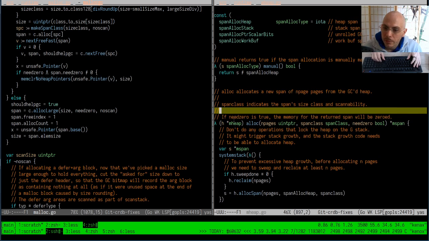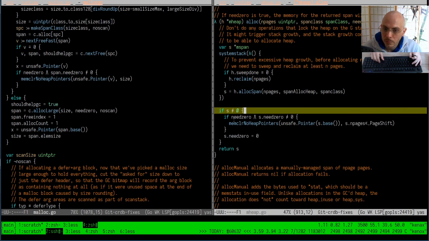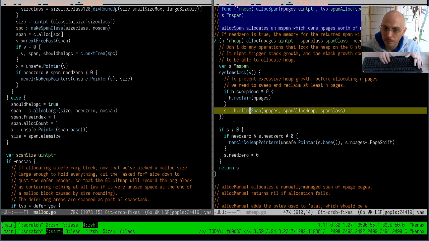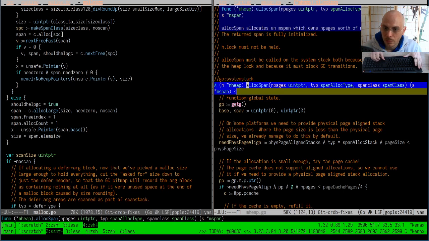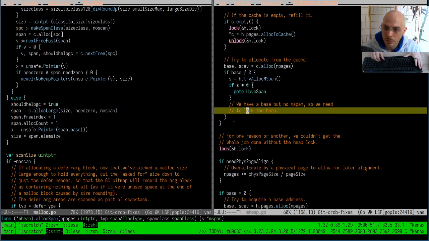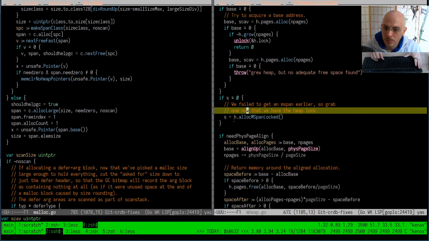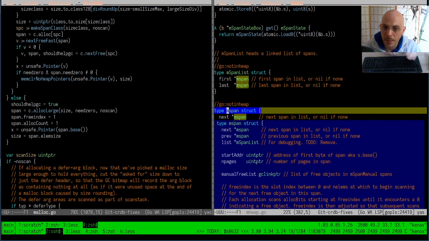All right. So we are allocating a new span of n pages. Cool. And then we have alloc span and clear. And then we have here, need to provide physical page alignment for stack allocations. Yep, I'm okay with that. Okay, so let's look at what's in the span.